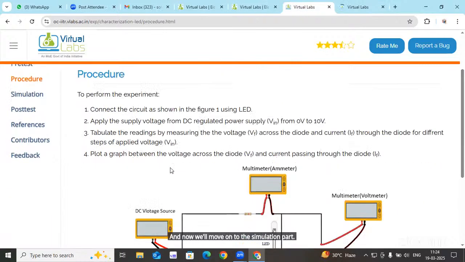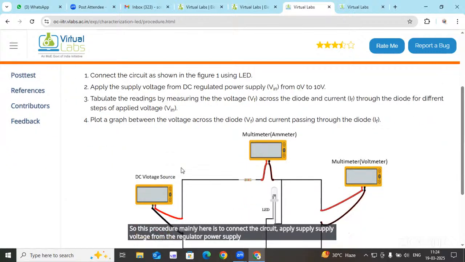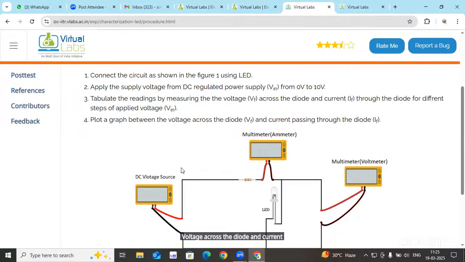The procedure here is to connect the circuit, apply supply voltage Vin from the DC regulated power supply from 0 volt to 10 volt, and tabulate the readings by measuring the voltage VF across the diode and current IF through the diode for different steps of applied voltage. Finally, you can plot the graph between voltage across the diode and current passing through the diode.